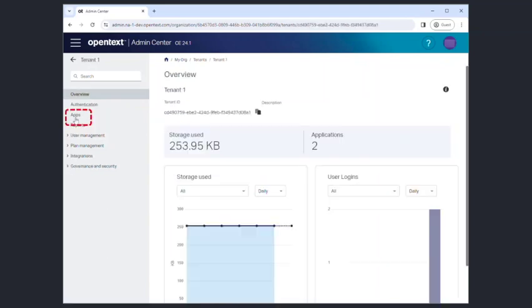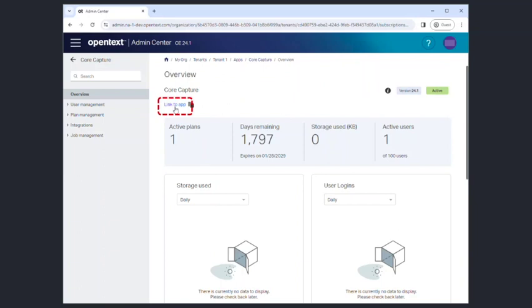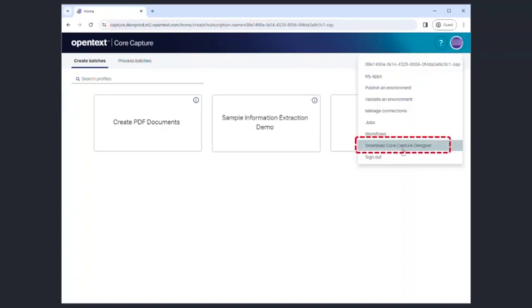Next, click on Apps menu option on the left, and then on the Core Capture app. Now click on the Link to App hyperlink. This will take you to the Core Capture web application. Make note of the URL and the subscription name in the address bar. You will need these to log into the designer once you've completed the installation. From the menu option in the top right corner, click on Download Core Capture Designer to download the designer.